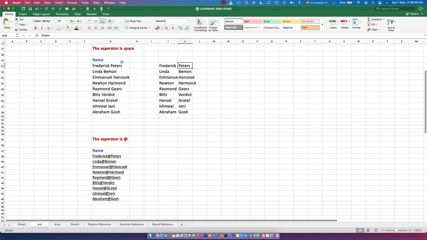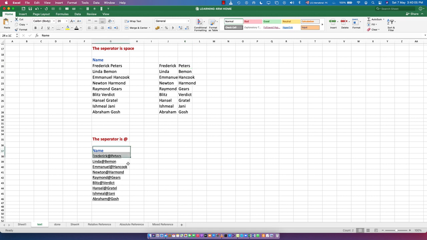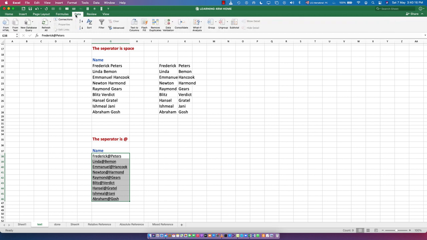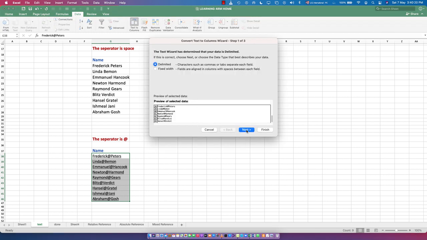Now, here the separator is a space. Now the separator here is the at sign. So can we do that? Yes, we can. Let's select the entire document. Okay, now let's go to the Data tab. Now Text to Columns, Delimited, and Next.